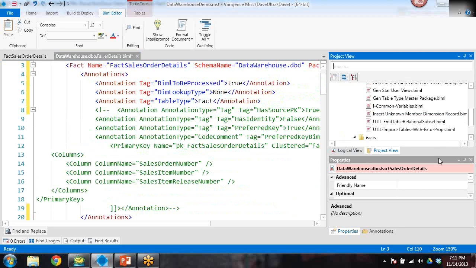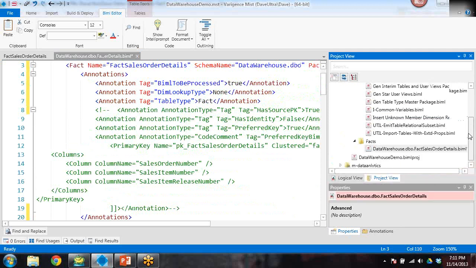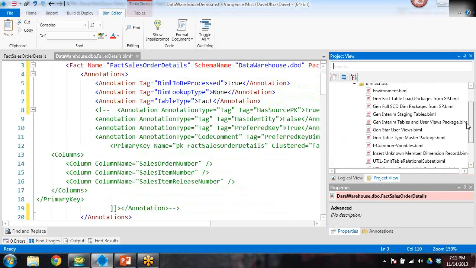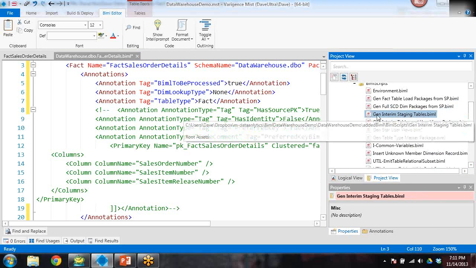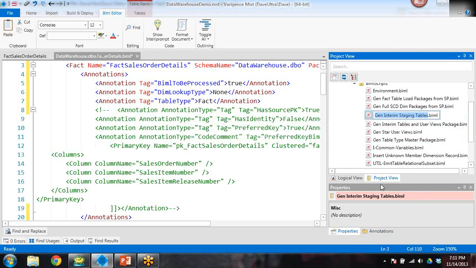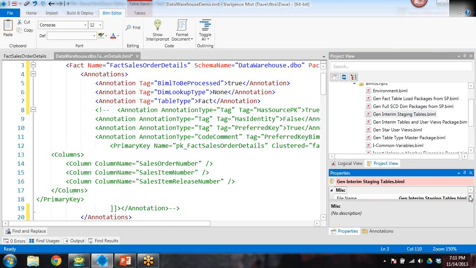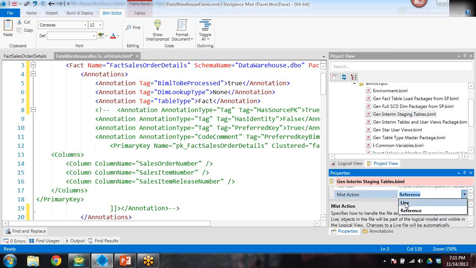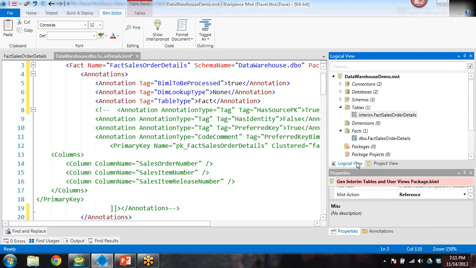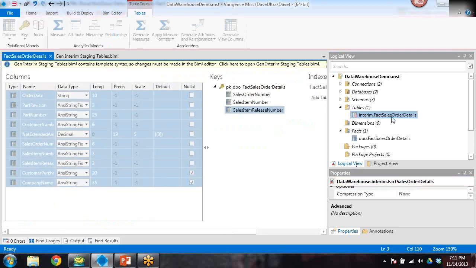I'm going to shrink this so I can actually see a little bit of this, and I am going to look at my interim staging tables, generate interim staging tables. God, this resolution is killing me. All right, so I'm going to turn this on live. And what that means is it just runs live in Mist. As soon as I do, it just created a virtual interim fact sales order details table for me right here. So this is the staging table for my fact.